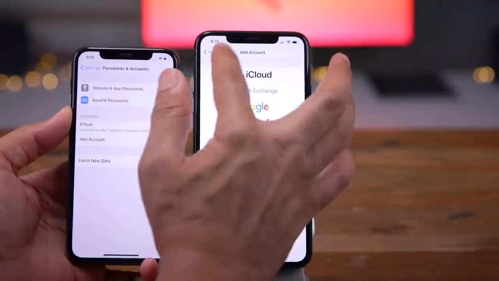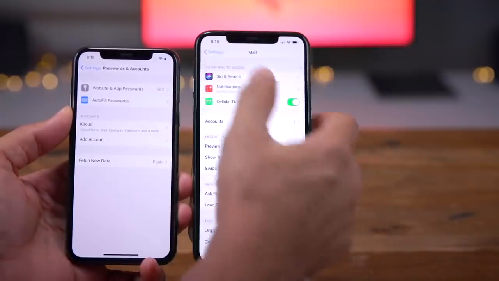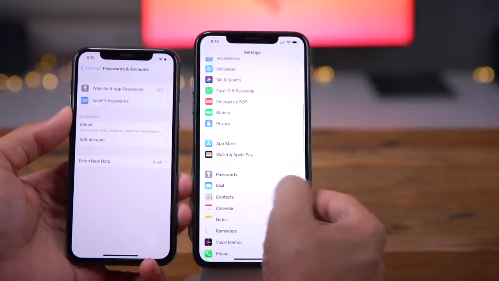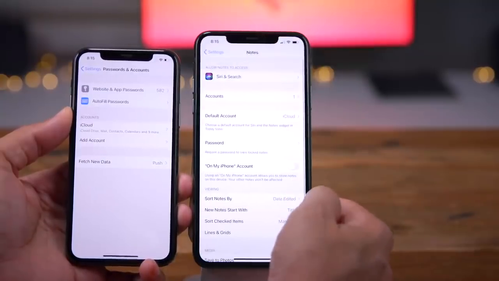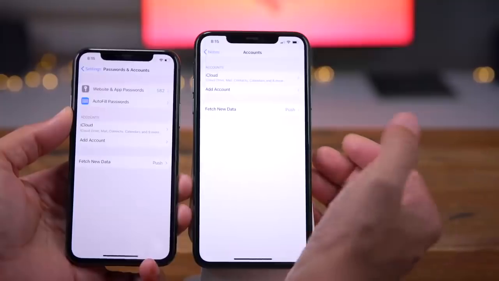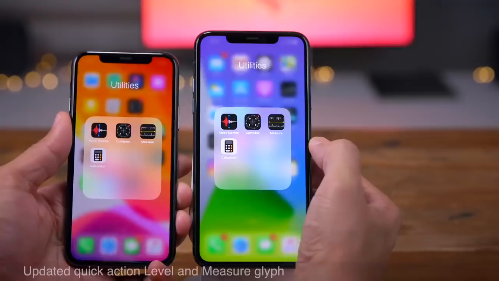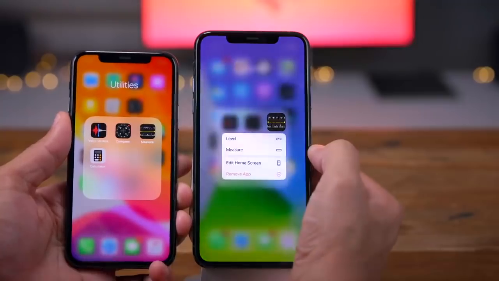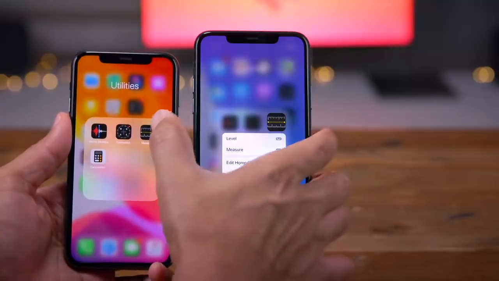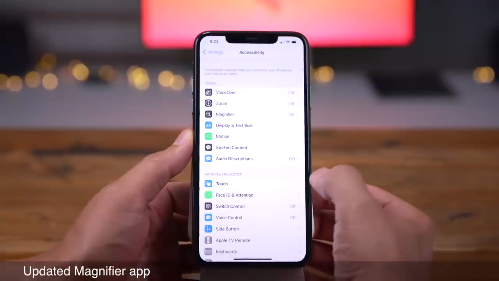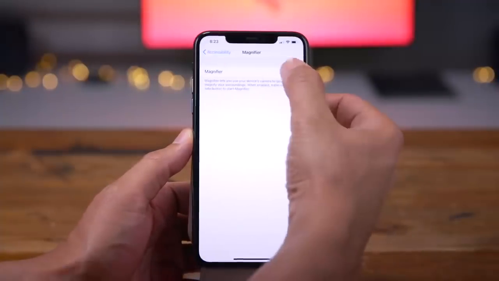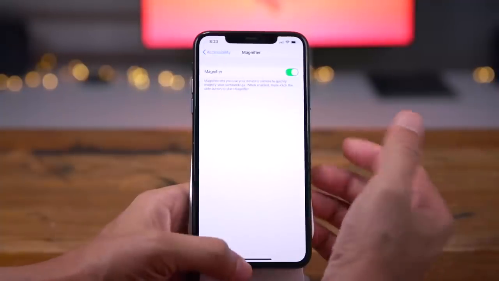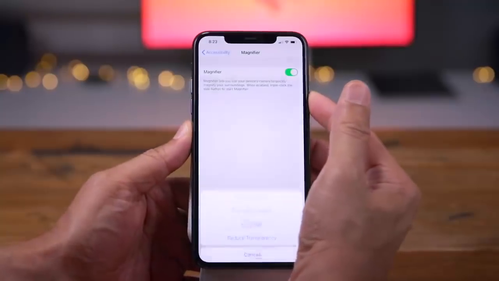And the same thing goes for calendars, notes. You can set up the accounts within those particular sections as well. So here is notes. You can see the accounts link just like that. Now the Measure app gets an updated quick action level and measure glyph. So you can see those are light. The magnifier in iOS 14, when you enable that via settings and accessibility magnifier, you'll see a revamped magnifier utility on the home screen.